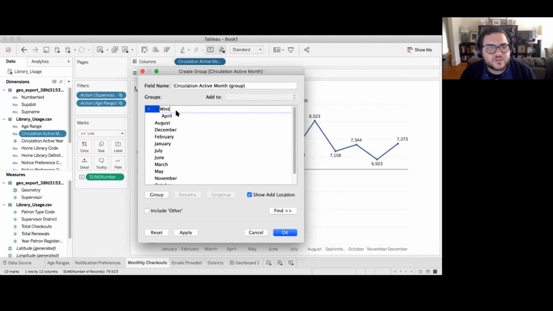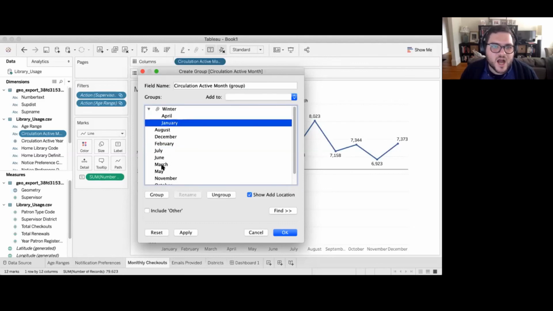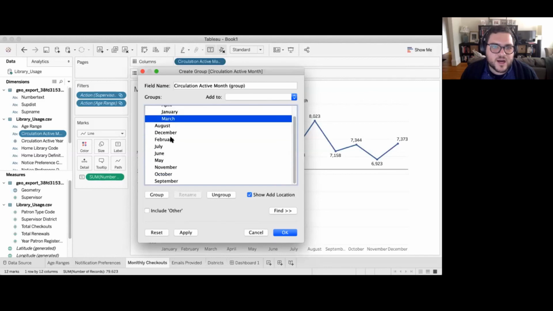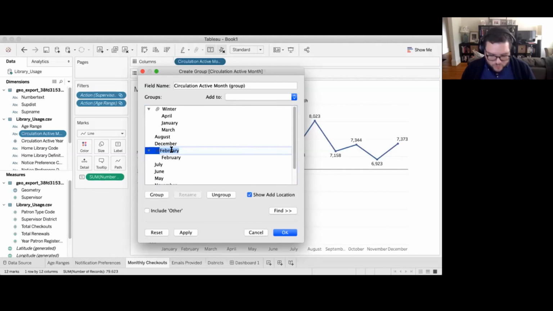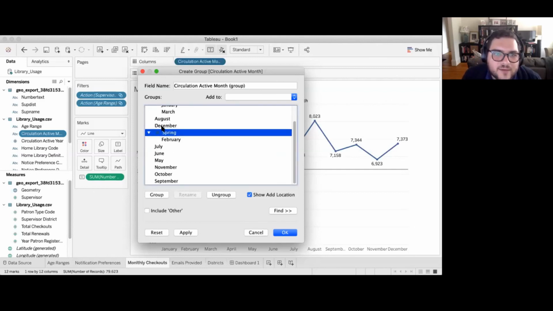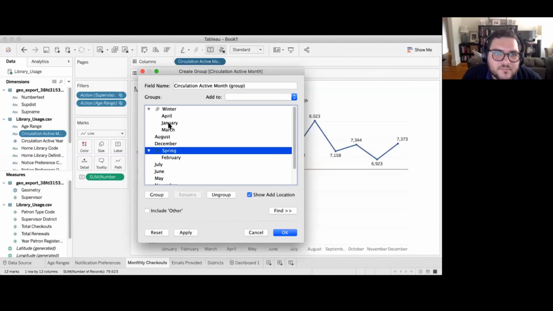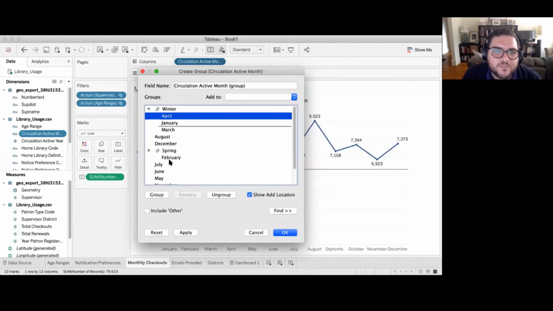Sorry, we'll just do this again. Because this is all 2016 data, I'm just going to start with winter. I don't know if this is quite right or off, but we'll do January, February, and March, and then we'll do a group for spring, and have this be April.